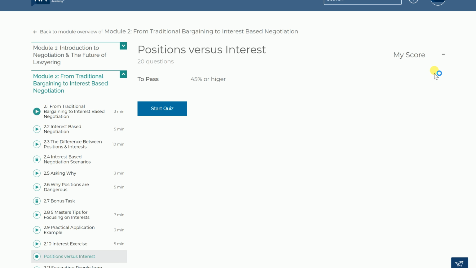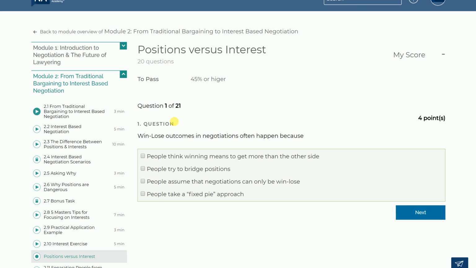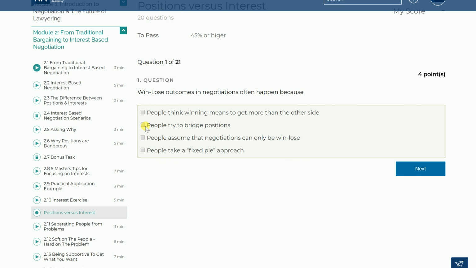For all the quizzes, you can retake them as often as you'd like in order to increase your performance for your High Achiever certificate. So let's start an example here. Question 1 of 21. I'll click some of the wrong answers here in a multiple choice attempt. I'll go next. Pretty straightforward.